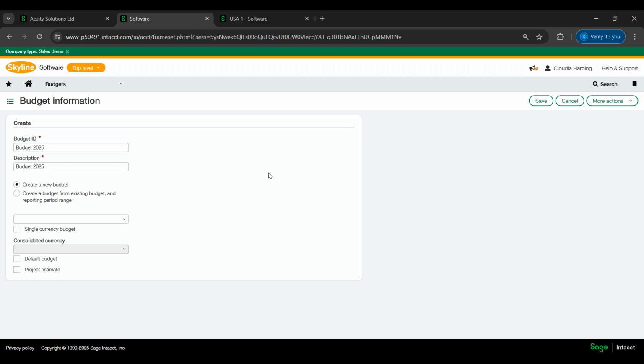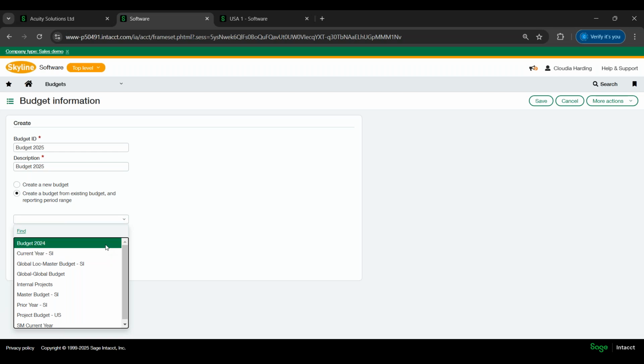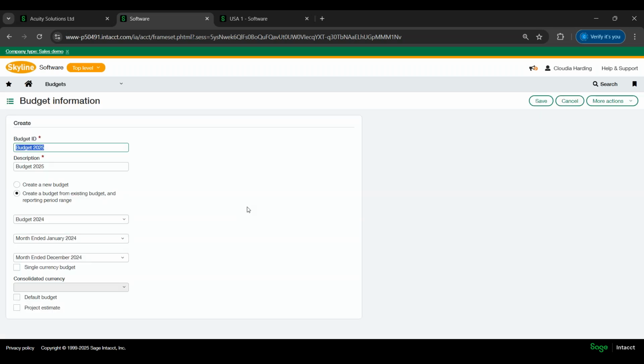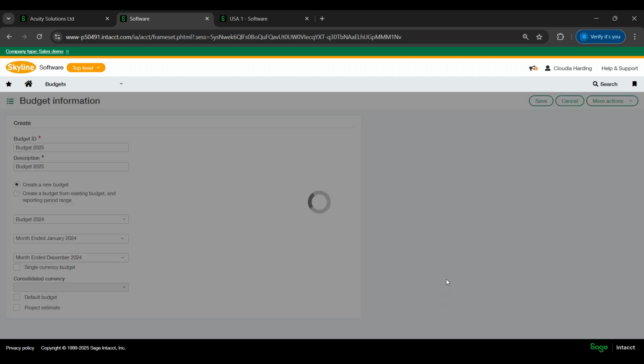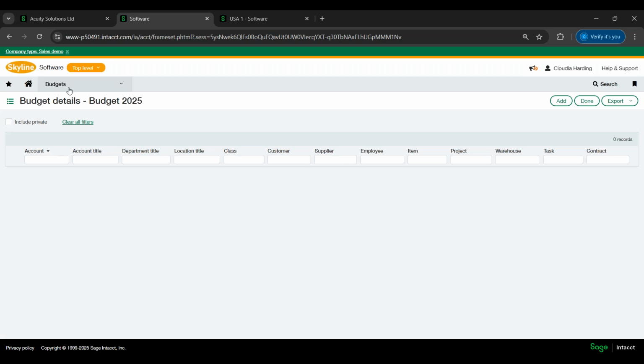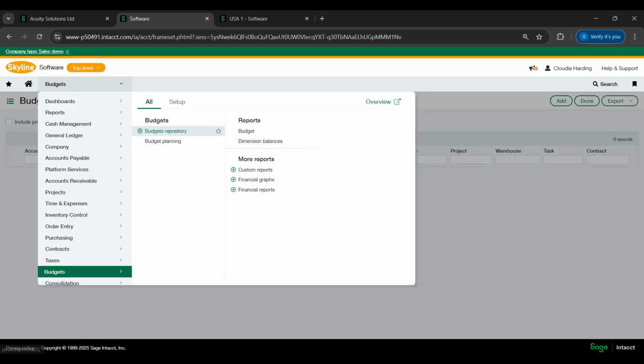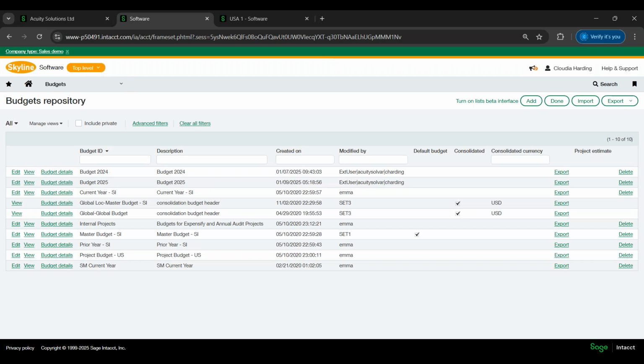You could use an existing budget to create this budget from, and if you did that, you just need to select this second box and then select the budget in the drop down that you want to base it on. For example, I could select 2024 and then update the periods that I want to budget for. But I'm going to stick with creating a new budget for now. So if I just click save, that is going to take me back to there and give me a budget repository container to import our data into.